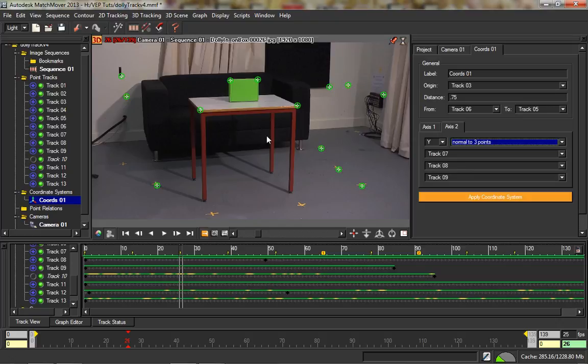The other way you can do it, which I'm going to use for the y-axis, is normal 2. I can select three points on the floor, and by selecting those three points, I'm actually defining a plane, because the only way you can resolve those three points is by having a plane. Normal 2 means that it's at right angles to the plane. So by having the plane where the floor is, and saying it's normal to the floor, that's then the y-axis. I hope that makes sense.